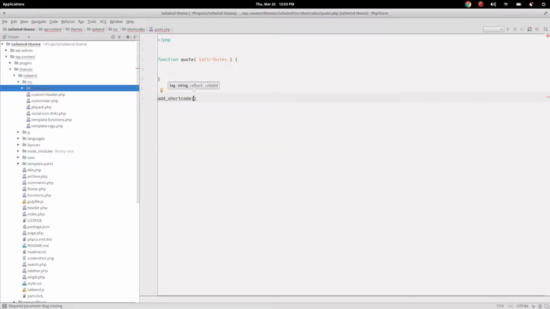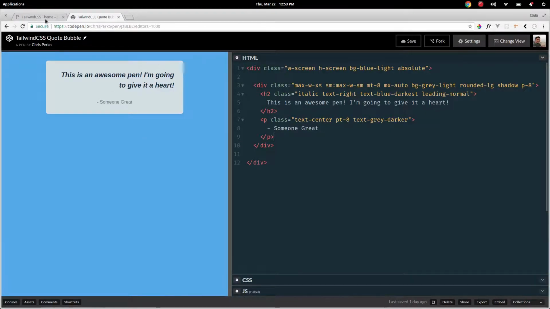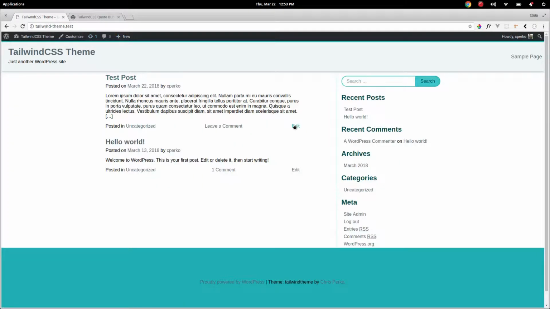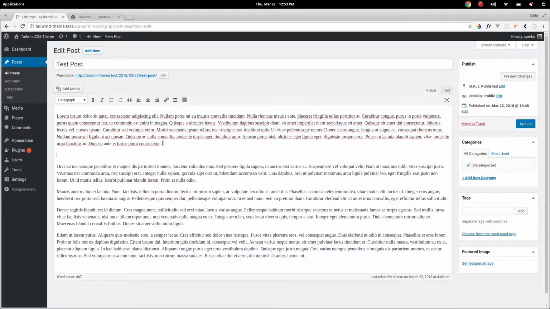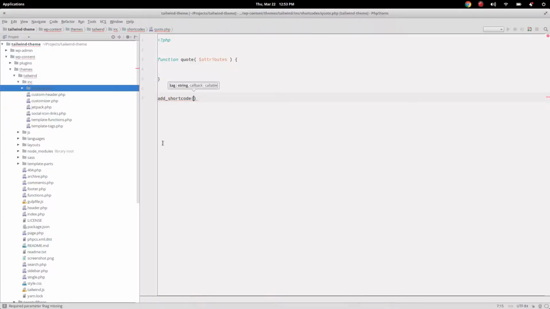The tag is what we're going to use to put it into our post. So if we want in our post, let's jump over to Chrome real quick. Say we want to edit this post, we want to put it in here. We can say quote, or maybe quote box, and that will be our shortcode right here. So let's take that. So we say quote box is our tag. And the function that it's going to call back is going to be this function here, quote.